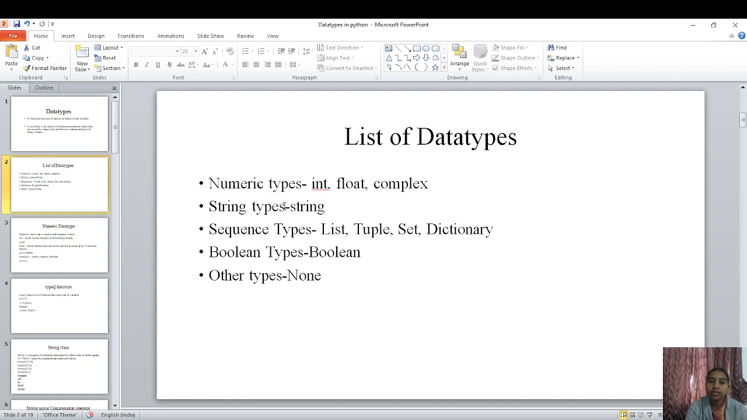The next category is the class which can hold a collection of characters, that is string. Strings get stored inside the string class. The third category is sequence types. Sequence types are collection types. They can hold a collection of values. They are again categorized into four different classes: list, tuple, set, dictionary. Each and every collection type can hold a collection of values, either of similar type or of dissimilar types of data.